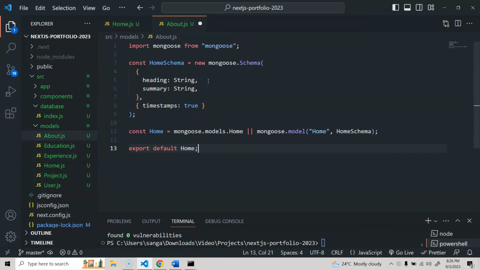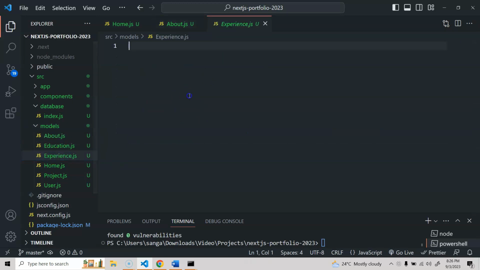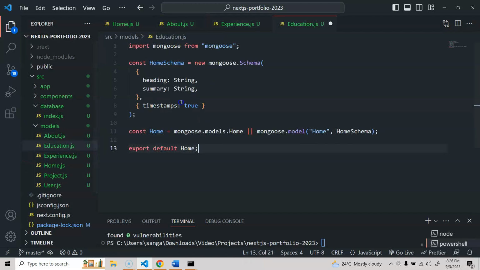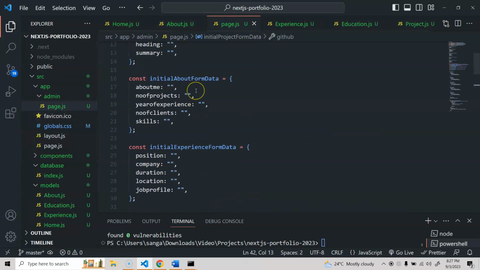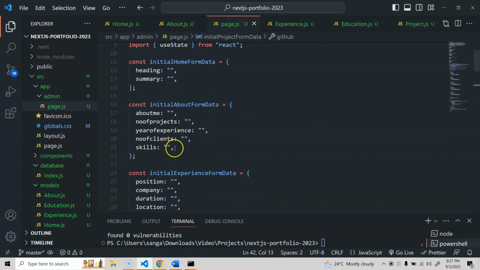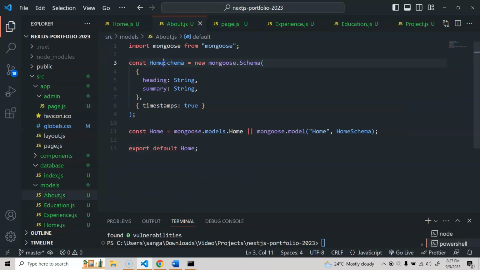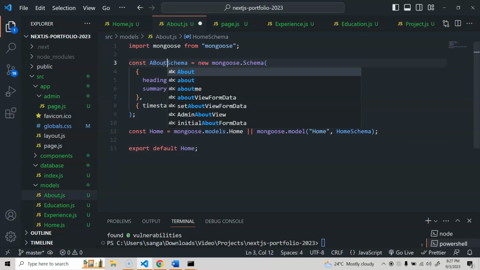So here we'll paste it. Same we'll do it for experience. Same do it for education. Then we'll be having for projects. Now for about, and for each and every section, definitely we'll be having different schema keys. So how are we going to take it? You can easily take it from here. So let's copy it from here and let's paste it here. So this will be about. So we're going to make this one as aboutSchema.